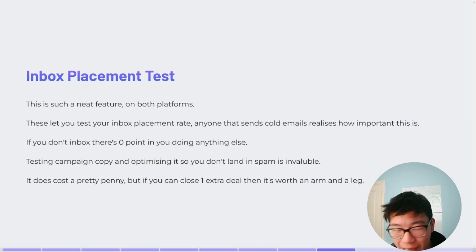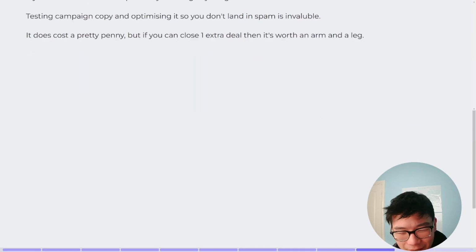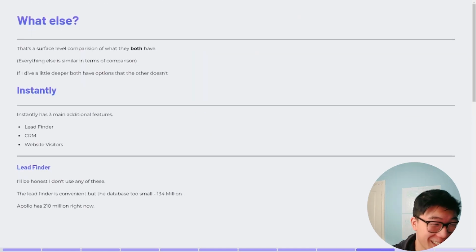It is a godsend because you just get more data to play with. It does cost a pretty penny, but if you can close one extra deal, then it's worth an arm, leg, and a shoulder. I don't know. Arm, leg. I think there's a third thing in that saying. I don't know.